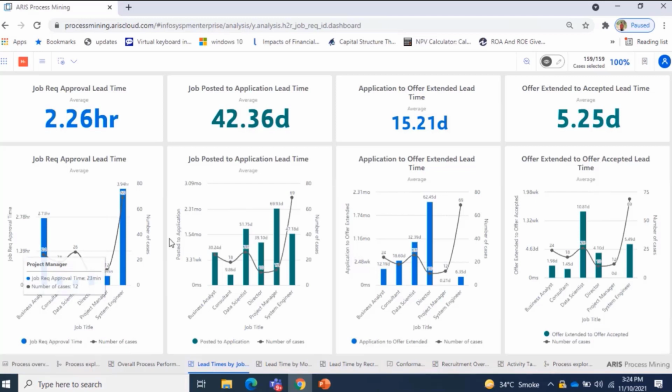Now the team can do their analysis for each stage and understand in which particular stage, for which particular job role or recruiter, is lagging in performance, and then they can identify how they can improve the lead time or the overall performance of the process for that particular stage.